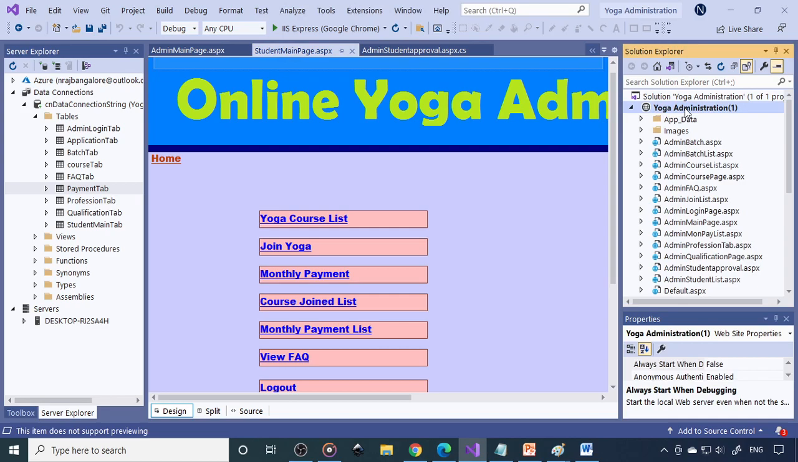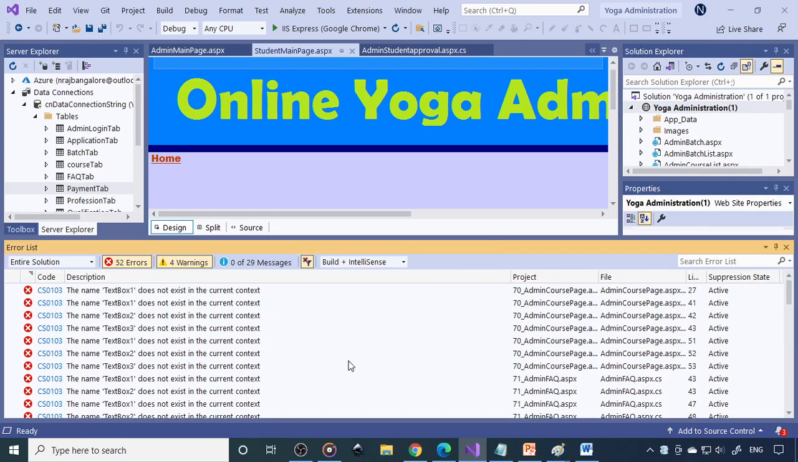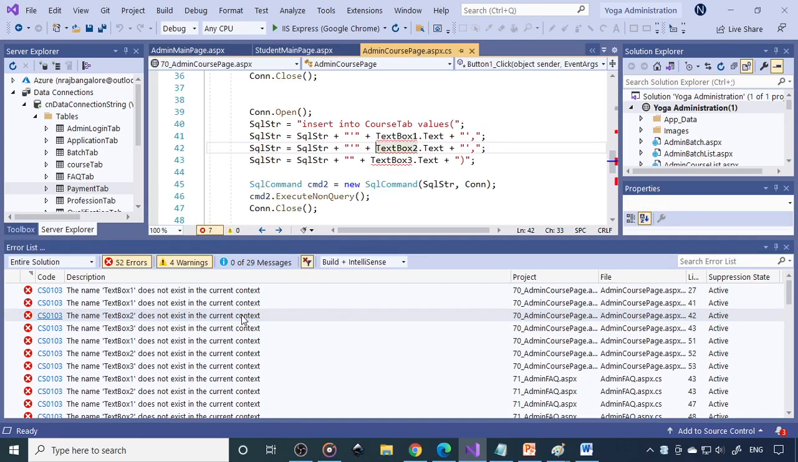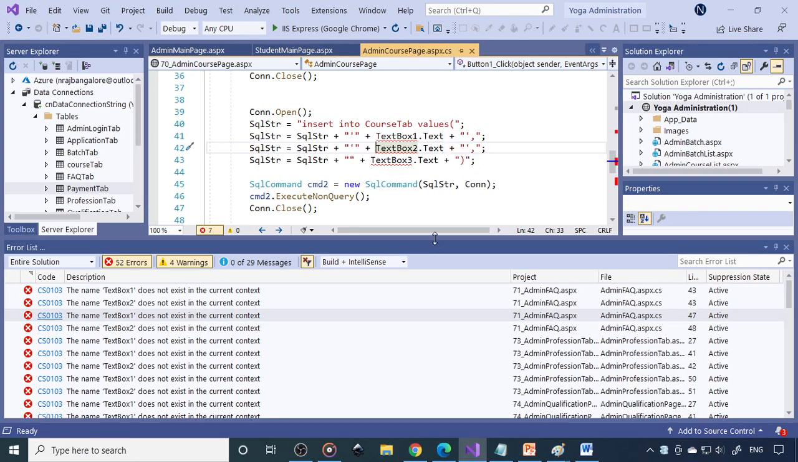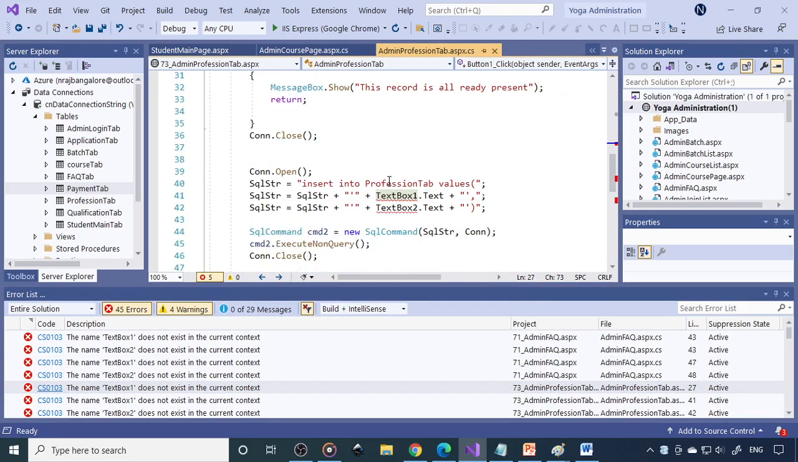Now we can run the project. Select the project and we can go to IIS, that is Internet Information Server. Here is the option to run this, so we can run the project. Okay. So here actually there is no problem. Why is it showing this?